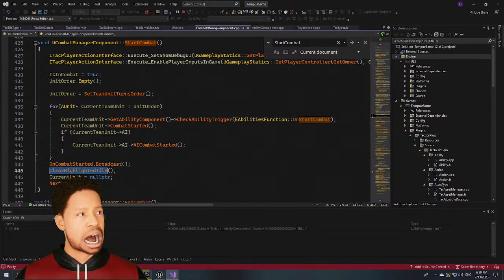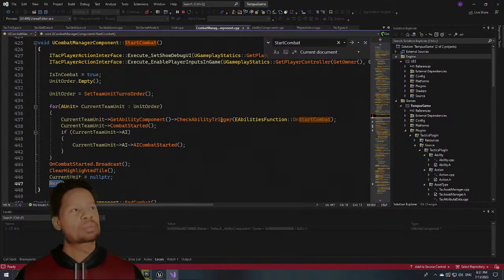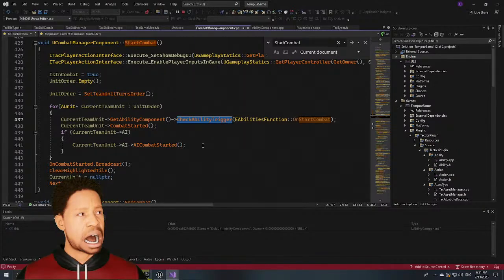Okay, so here we go. We clear highlight, then we set the current unit, then jump to the next unit, which is a function. So real quick, it'll then tell it to check unit ability trigger, which I think is still working.